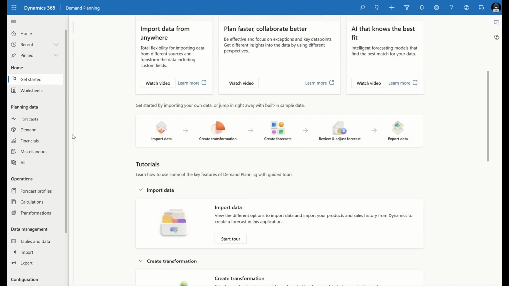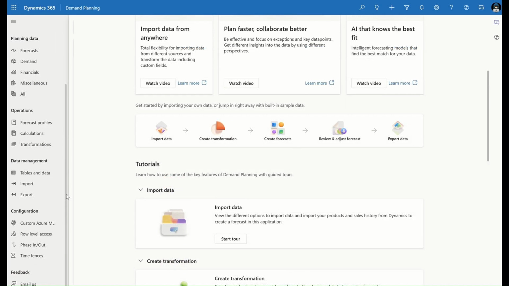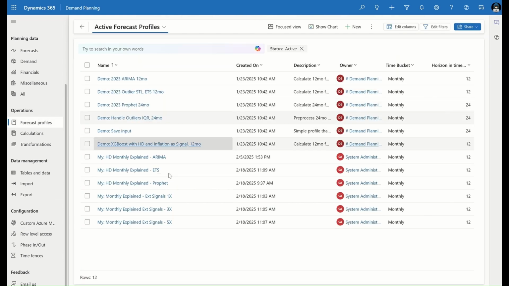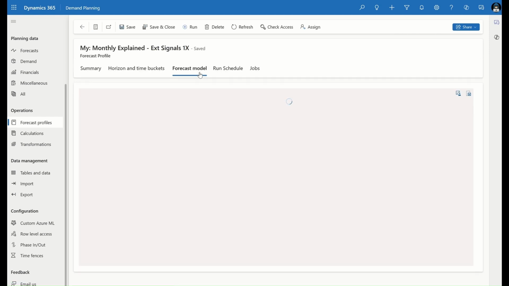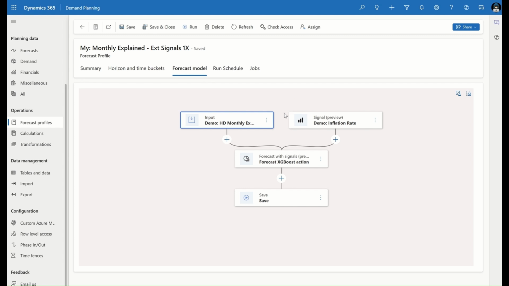Our demand planning solution has several built-in time series forecasting algorithms like ARIMA and Prophet. It is possible to use custom algorithms developed in Azure Machine Learning Studio. The most advanced built-in algorithm now is XGBoost, which allows us to use external signals like sales prices or inflation rates to improve forecasting results.